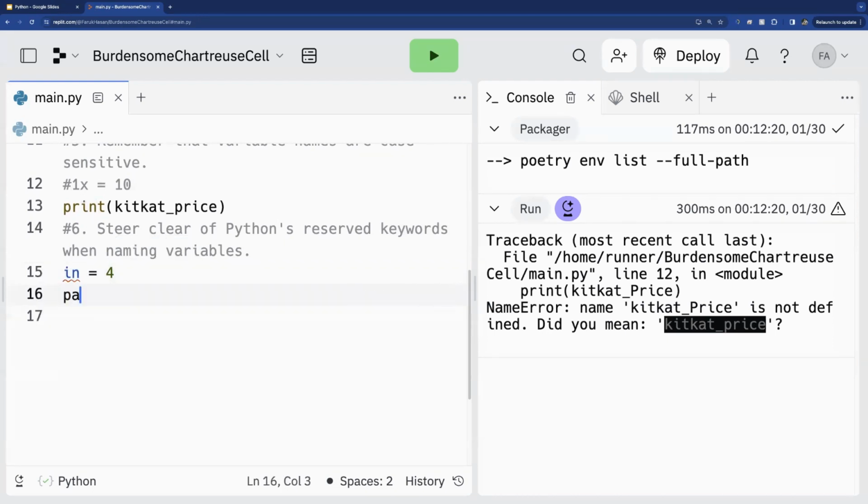For example, let's look at another one. Say pass equal to 5. You can't use pass because you can see there are different colors. These are Python words and you can't use these reserved keywords to name a variable. So these are not allowed. Okay, there are other keywords too. So when you see the color changes and gives you a red indication, you know that these are Python keywords, even if you don't know all of them. If the code doesn't work, it is possible that you may have used a Python reserved keyword.